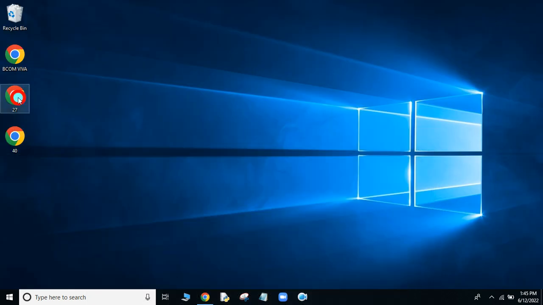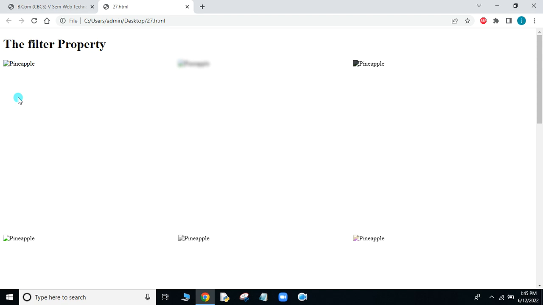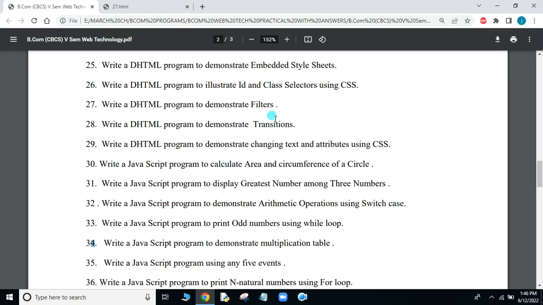So let's see the output of this program. Basically we are supposed to display the pineapple image, or any image actually, but the name of the image I have chosen is a pineapple image, because the image is not available in my system. So the image is not coming. Basically the program is to display the image and apply the various types of filters that we have available.